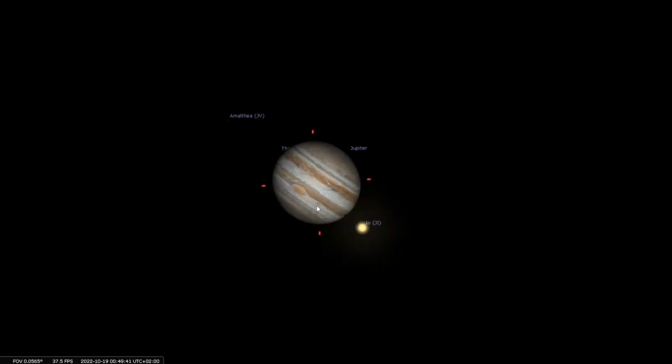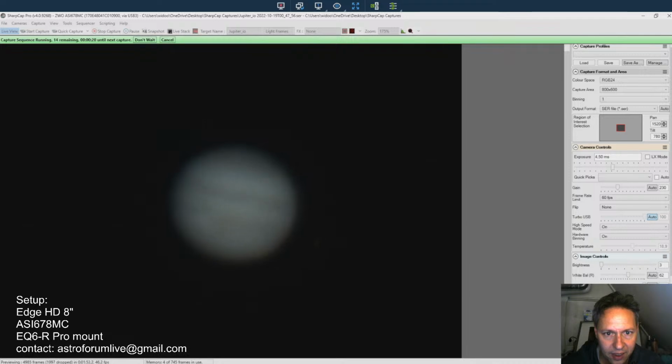And this is the view we are getting. I've zoomed in at about 2000 millimeters focal length, so we can see this live. Pretty crazy, but it's very nice to see.